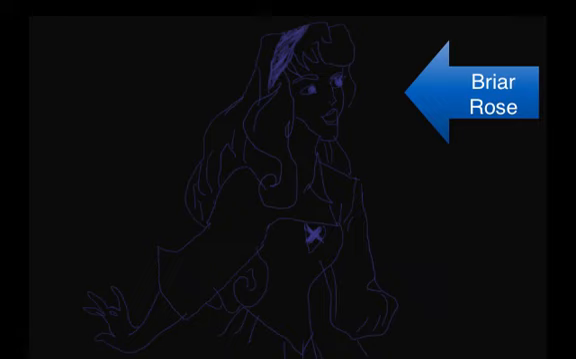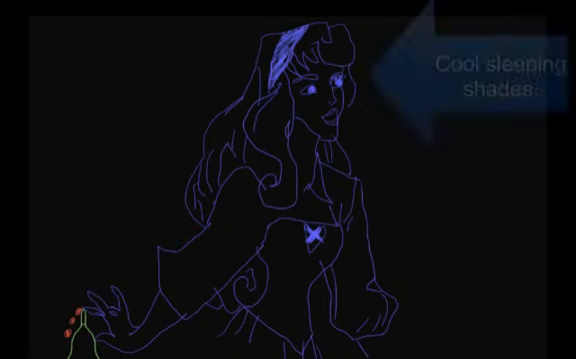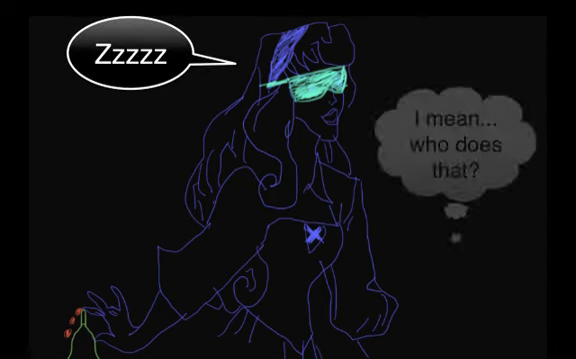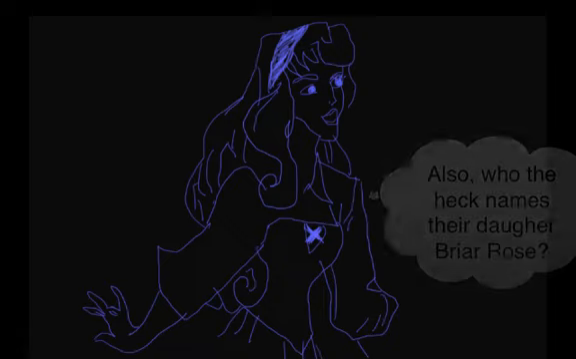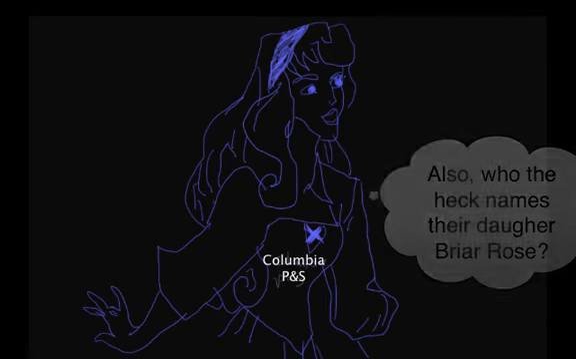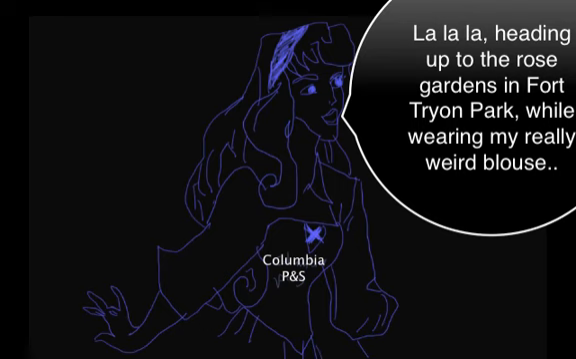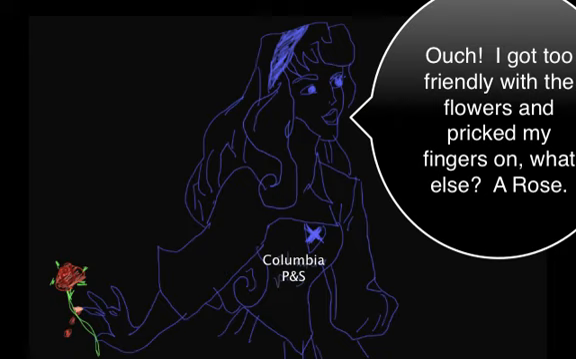As the classic grim tale goes, Briar Rose was a beautiful princess who at a young age of 15 pricked her finger on a spindle and fell asleep for 100 years. But really, who pricks their finger on a spindle? So, in the medical version of this classic tale, we're going to change things around. In this version, Briar Rose is an unfortunately named second-year medical student. She lives in the Heights and she travels up to the Rose Gardens in Fort Tryon Park. Gets a little too friendly with the flowers and pricks her finger on what else? A rose. What happens next? Well, more on that in a minute.